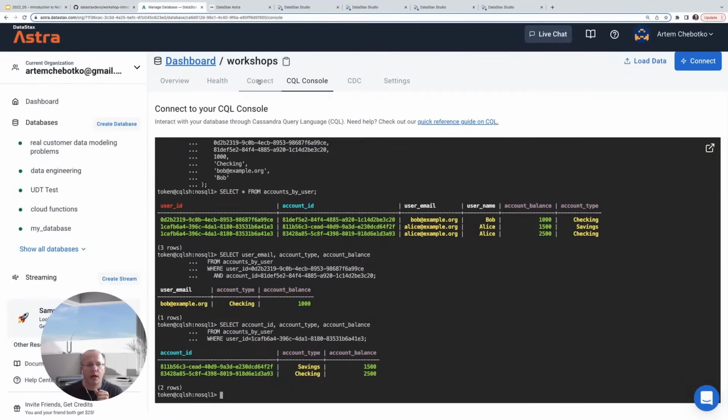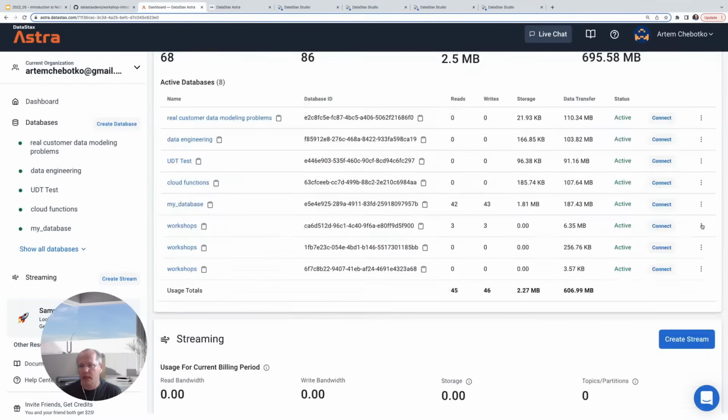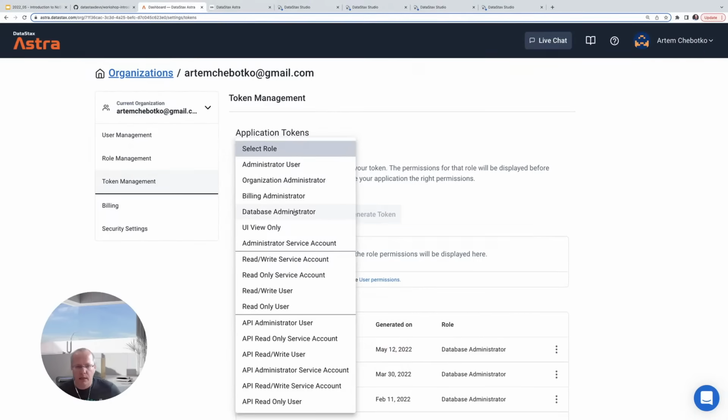I'm going to go back to dashboard. So it's going to be a simple procedure, and it will hopefully save you a few minutes of reading the document if you just follow carefully this simple procedure. I'm going to go back to dashboard, find my database here, and click on these 3 dots and click generate a token. Okay, generate a token. Okay, so here I'm going to select role for that token, and I'm going to use database administrator and click generate token.